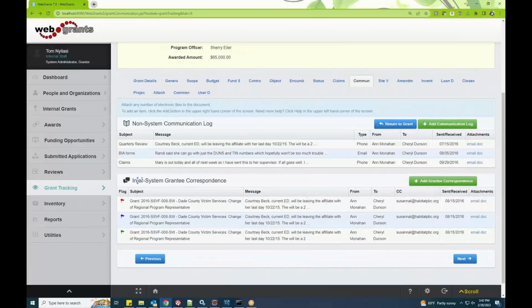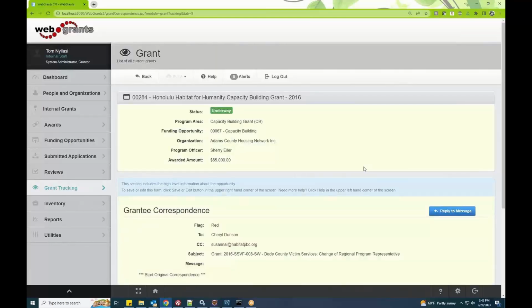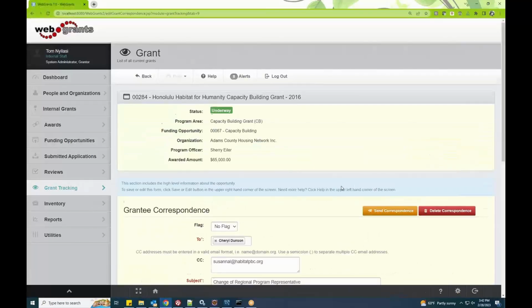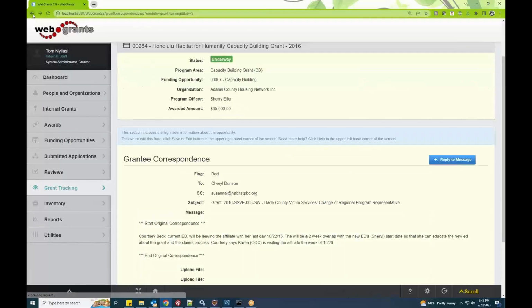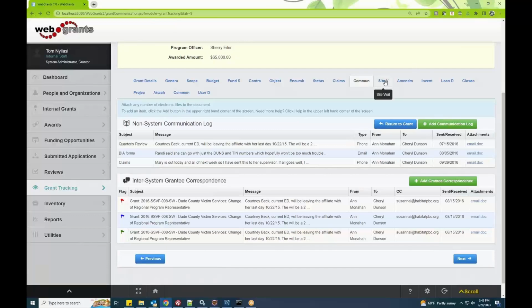The other section is called an inter-system grantee correspondence, and that allows you to communicate back and forth between yourself and the grantee. So here you can send a message to the grantee, and then they can respond, and you can respond, and you can have a back and forth dialogue between yourself and the grantee. The benefit of this is that this communication will be connected to the grant, and anybody that has access to the grant can view the correspondence as opposed to it being private in your own personal email account.